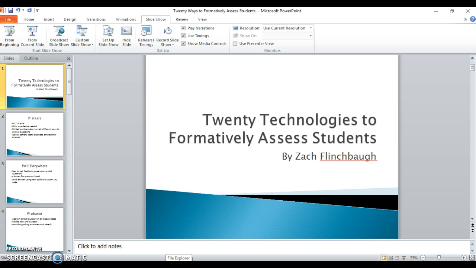And that, in a really, really quick nutshell, is 20 technologies to formally assess students. I apologize if I was going really fast, but obviously, that's how it goes with the timer. So hopefully you guys got something out of this and you can use some of these in the classroom.